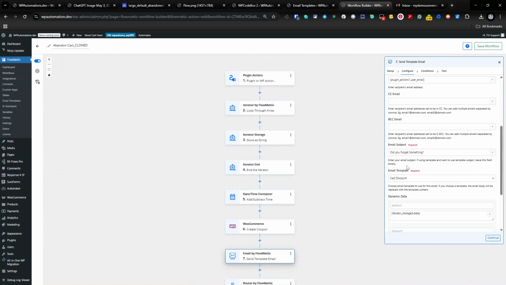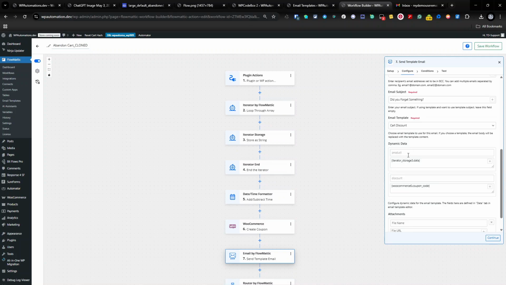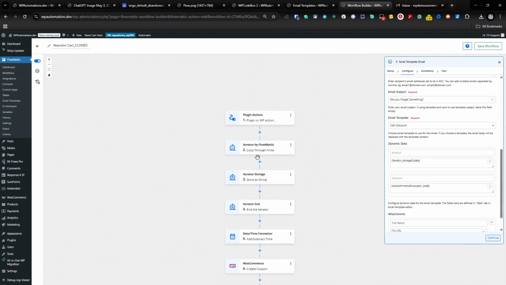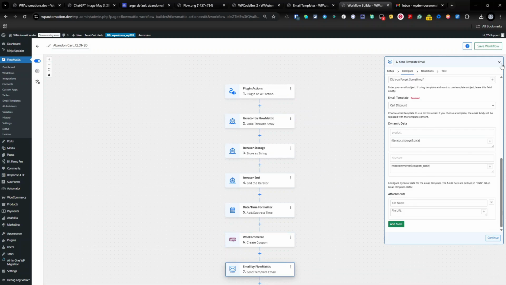My email subject is, did you forget something? The email template I'm using is cart discount, and I've got two amounts of product data available to me for dynamic data here: the products list that we generate through our iterator here, and the coupon code that we generate here. And then that sends that email. And that email is based on this template.